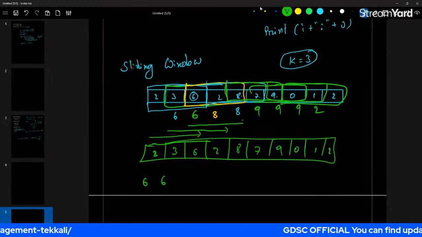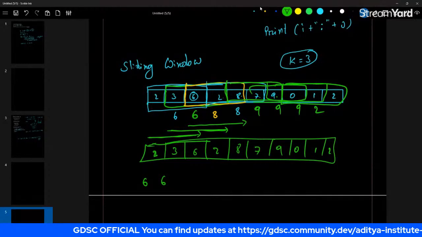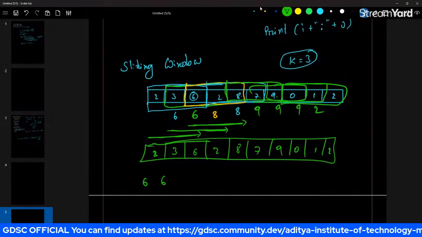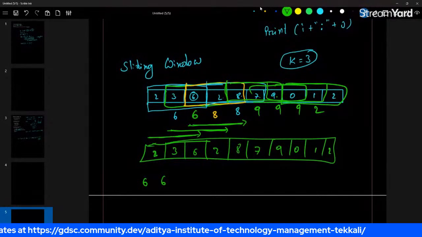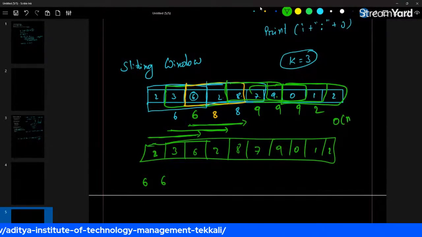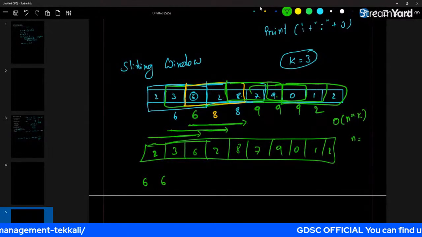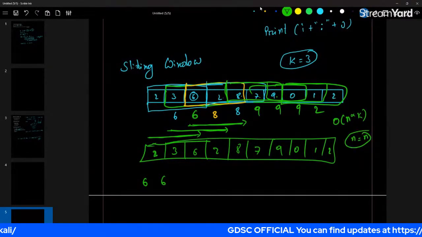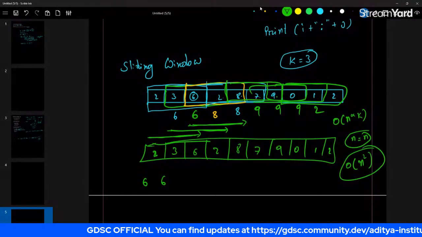And again from here, again 3 numbers. So each time you are considering 3 numbers. From here you are calculating 3, from here you are calculating 3, from here you are calculating 3. So what is the time complexity of this? It is n into k. If k is equal to n, then what is the time complexity? It is almost going to n square here.